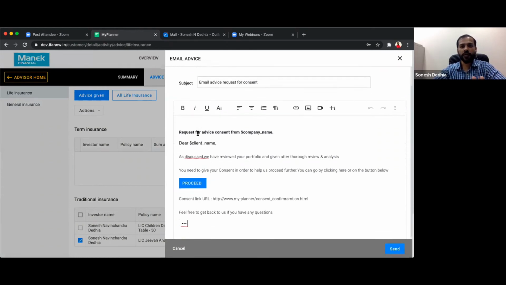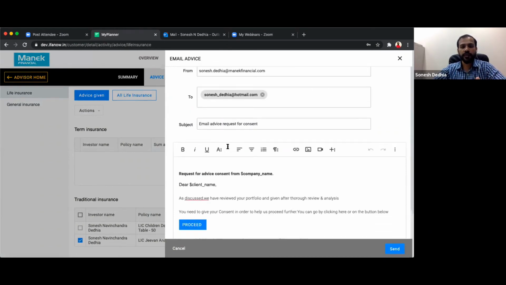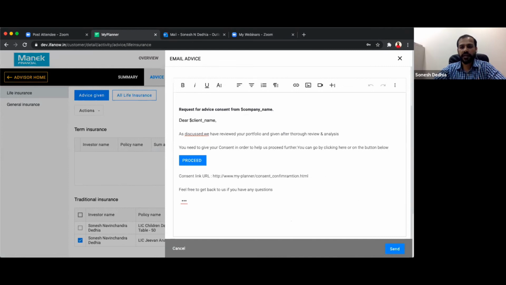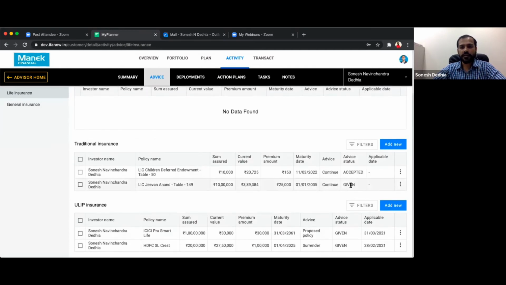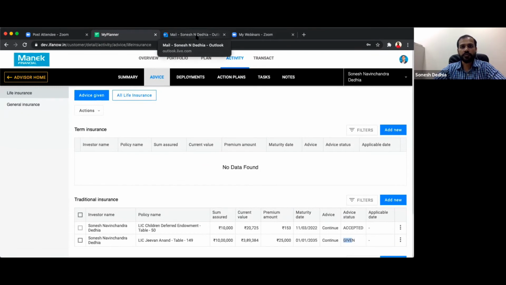There is an email format already that is getting produced, and you will be able to just check this and send it across to the customer. Okay. So once I do this and send this, you will see that this advice email has been sent to the customer, and right now the advice is given in this case, and here also it is given. Okay. So now I'm just checking my inbox.